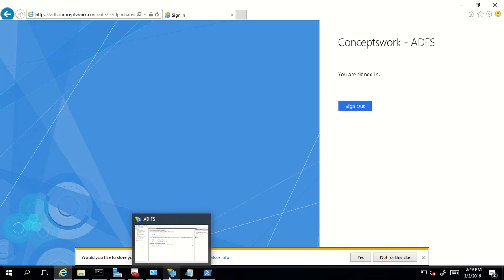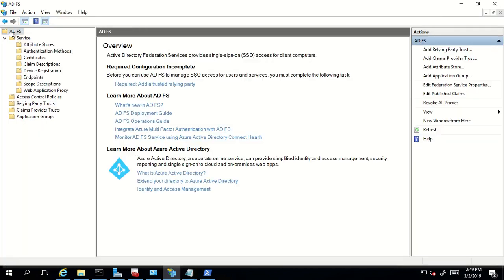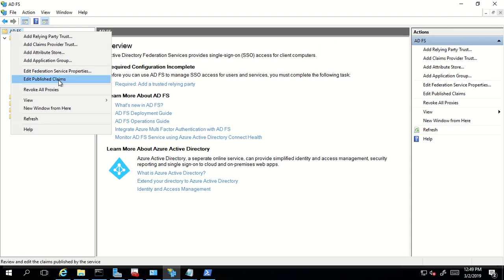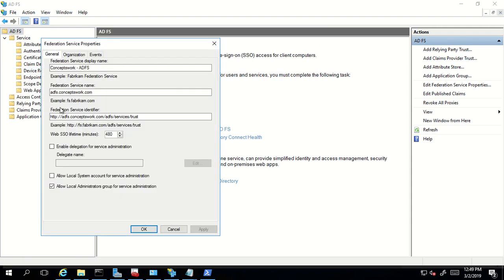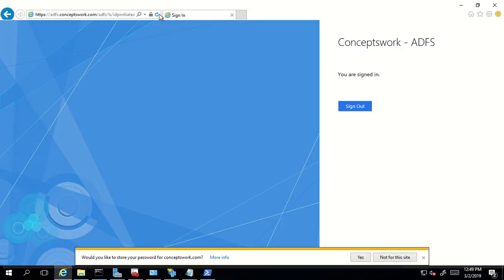One more important thing which I can show you right now in this particular video is that, as you can see, it is getting listed here as conceptswork-ADFS. This information is actually being queried from your Federation Service display name, which is this one. Now, if I configure this to some random ADFS, you will see this value change on my ADFS. If I refresh this, it's now getting listed as random ADFS.